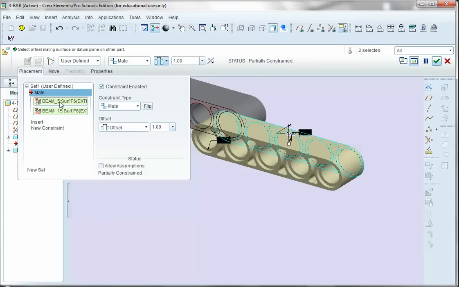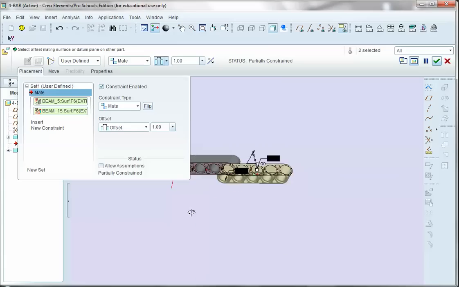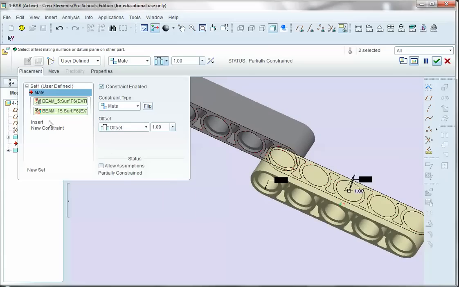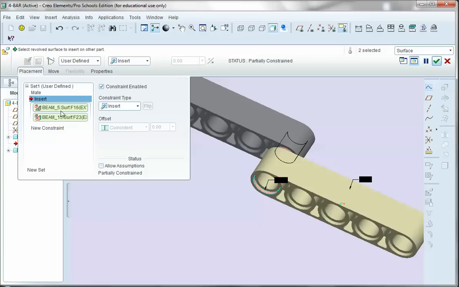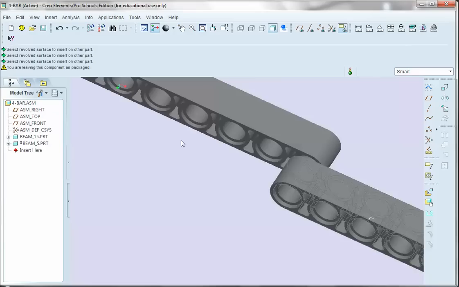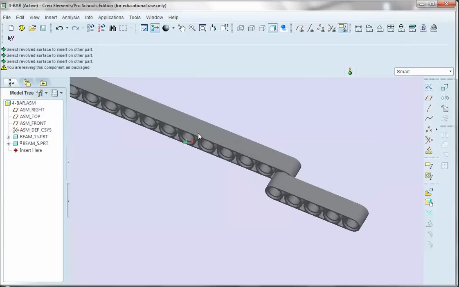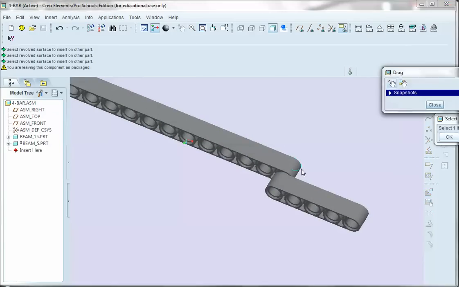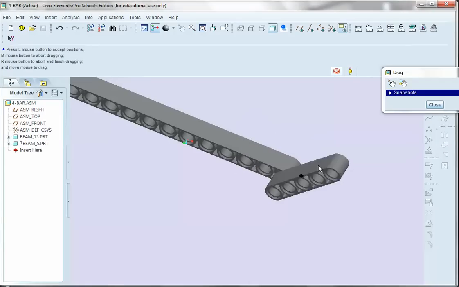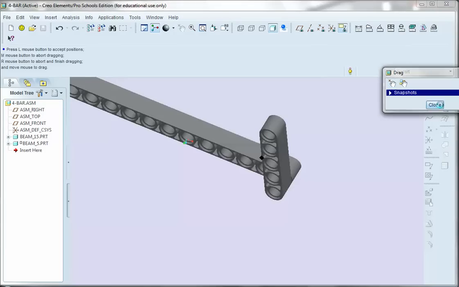And while we're in here, we might as well show that the mate constraint is accessible here. Here's beam underscore 5 showing the surface that's been selected, and here's beam underscore 15 and it shows the surface that's been selected. And if I come over here to the other one, the insert constraint, I again can select show which surfaces are part of this constraint set. So I'm going to say okay over here on the check mark, and I can verify that my part is only partially constrained by going up to the drag menu and selecting somewhere here, and I indeed can move my part back and forth. So I'll say okay and close.